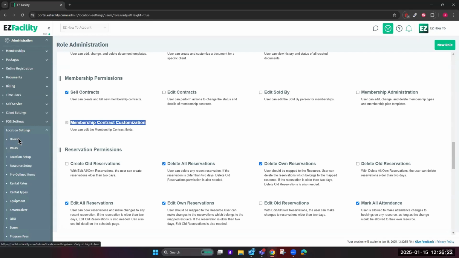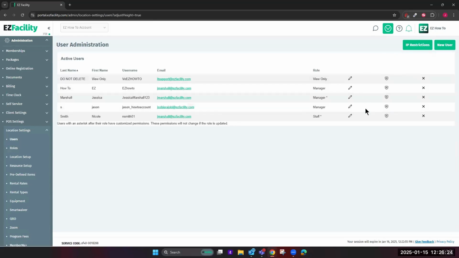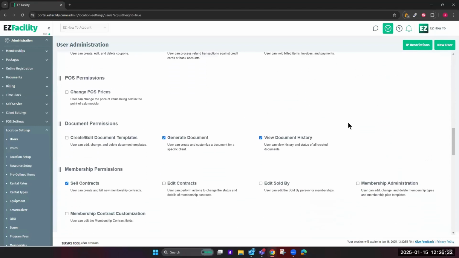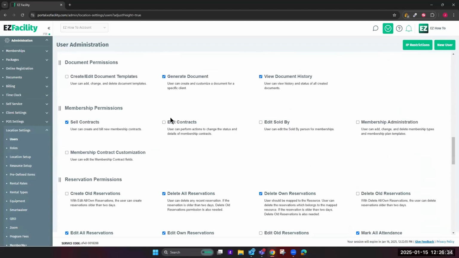Going over to users. We have our shield icons here where if I open up Nicole's permissions, I can say, you know what, under memberships, she can also edit contracts. We also want her to be able to edit some of those fields. We just don't want her to create those templates herself, but we can give her permissions to do everything else if we wanted to.